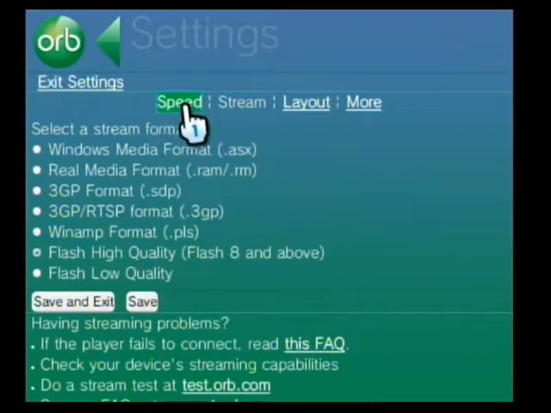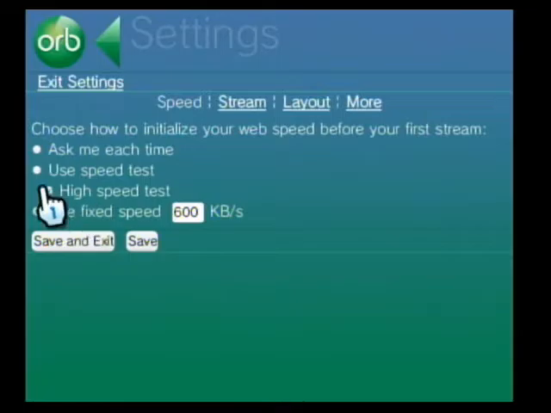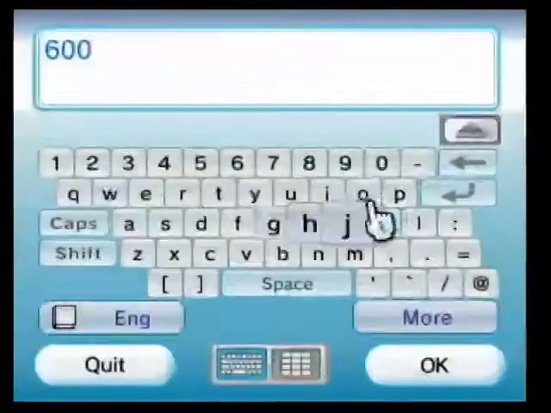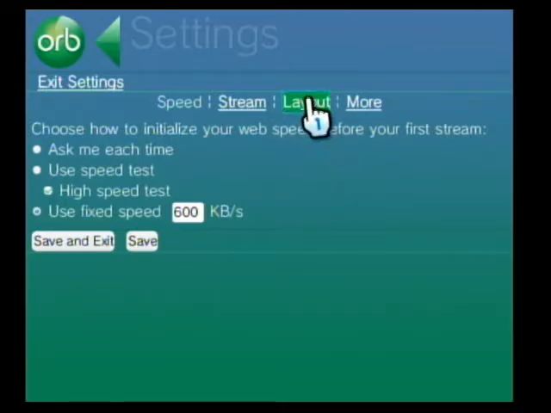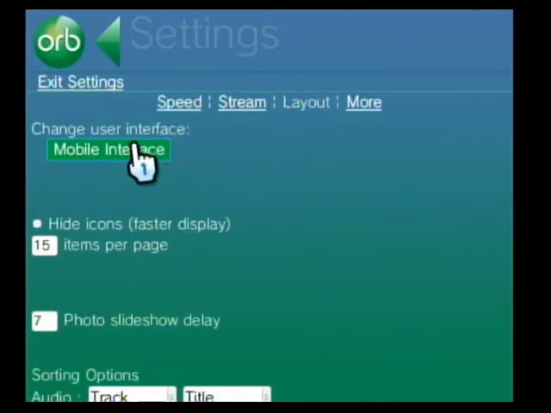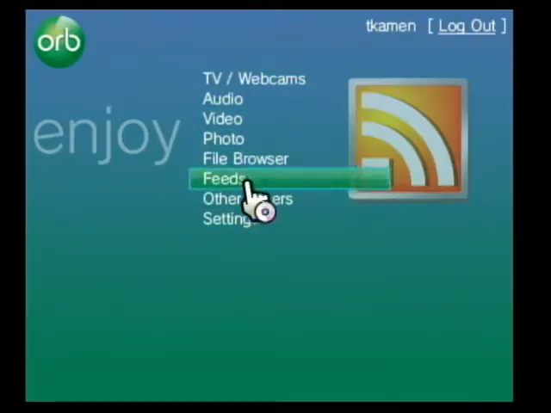So other options include the ability to use a fixed or variable speed for the amount of data being transferred. So you can actually change this amount, but I'm going to stick with 600 just for this test. Under layout options, you can switch to the mobile interface, but I recommend you stick to the existing interface, which is considered the home theater interface. So I'll go ahead and exit settings, and now you can see it's a standard media center interface.